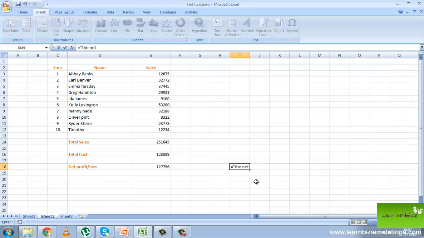In this action, we are simply concatenating the string "the net profit is" with the contents of cell E18. So here it's in a raw format. Next, we use the TEXT function to format the contents of the cell E18. As you can see, it is preceded by a dollar sign and is separated by commas.